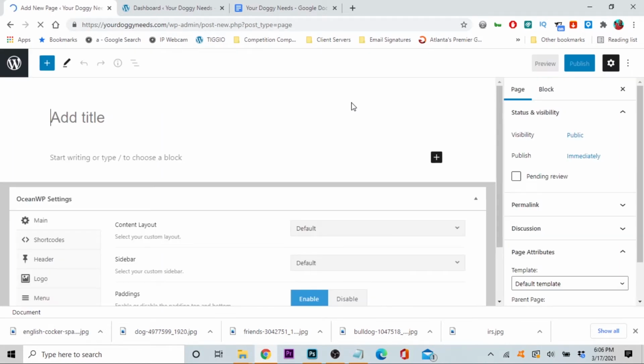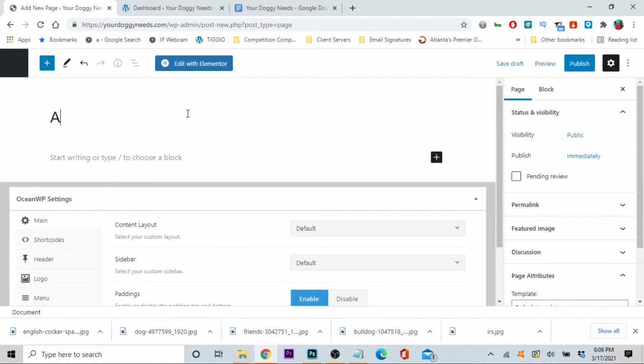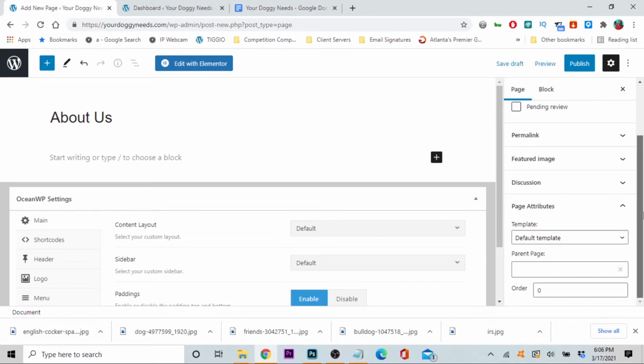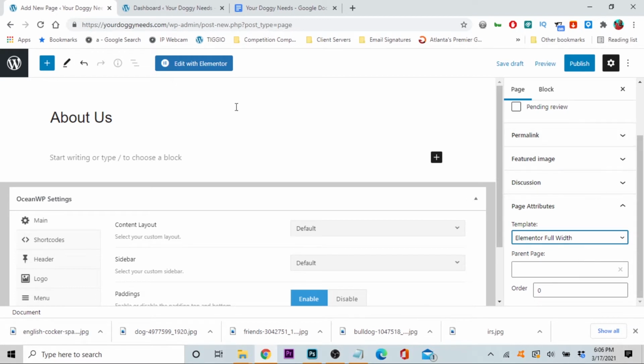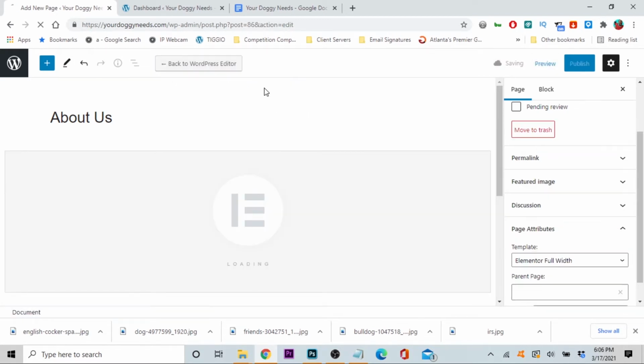Sorry that it's taking so long. All right, now that we're on this page, one of the first things that we need to do is we need to add a title on this page. And of course, the title that we're going to add is About Us. And let's scroll down to the bottom where it says Default Template. Let's make this Elementor full width. And then next, let's hit Edit with Elementor.